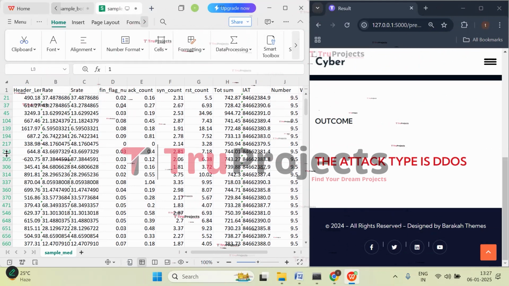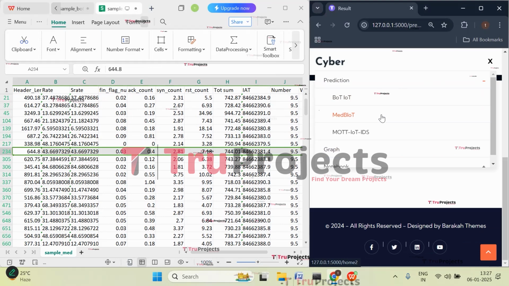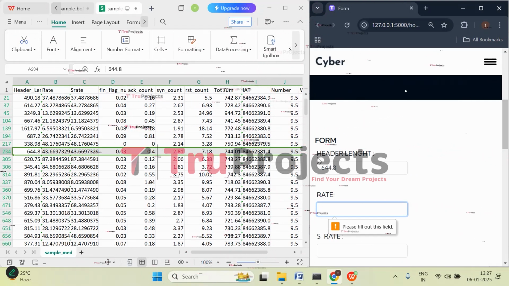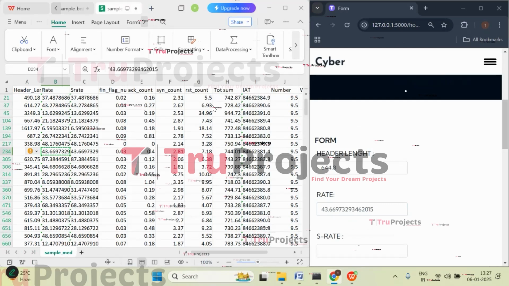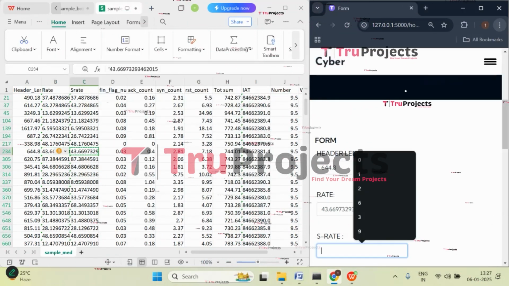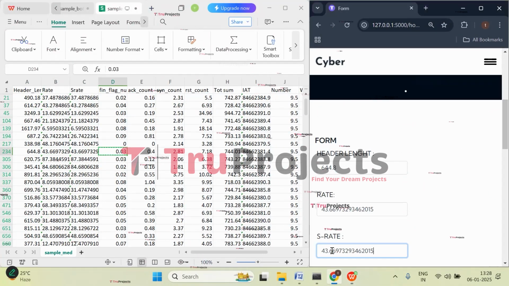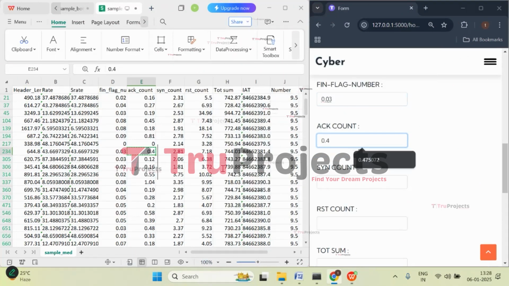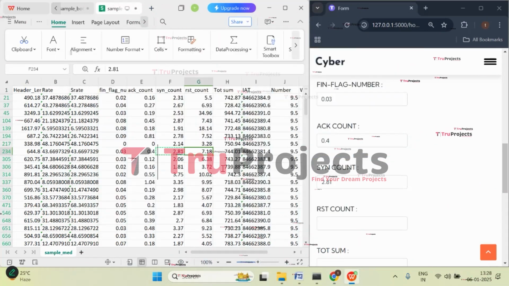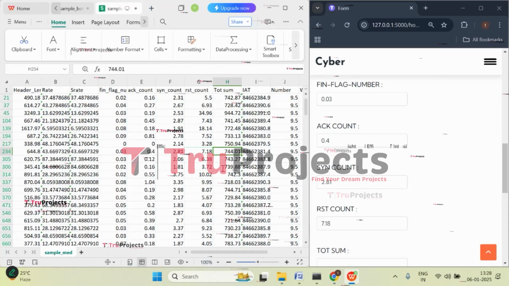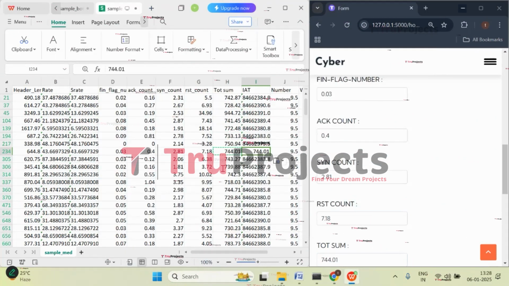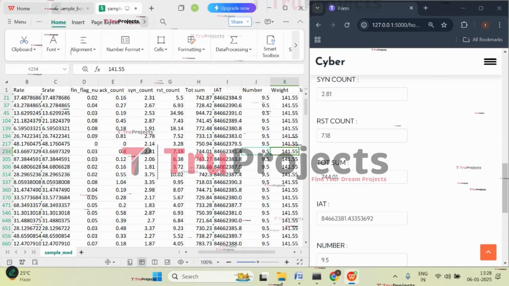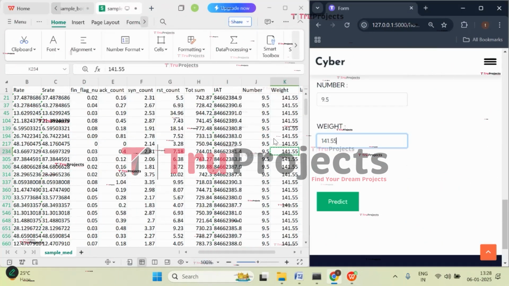So let's give input of, shall we try with this one? So let's try with this one. Where header length is 644.8, and then we have rate, that is 43.66, and then we have S rate, that is 43.66, and then we have flag count, and then we have acknowledgement count. SYN count is 2.81. RST count, that is 7.18. Total sum is 744.01. And the next value IIT is 84662381. And then we have number, that is 9.5. And weight, it is 141.55. So here we have given input for all the parameters.